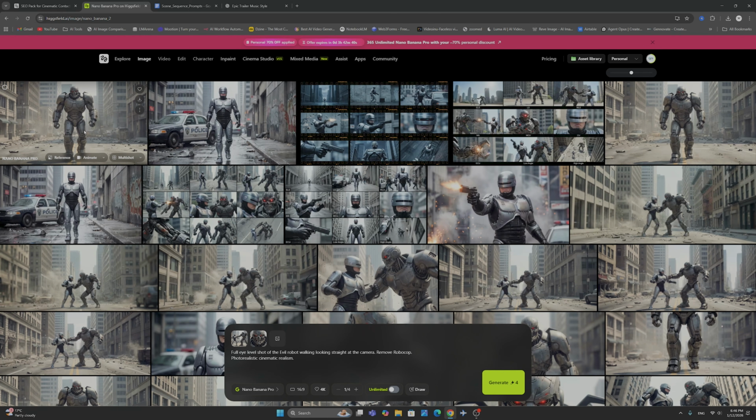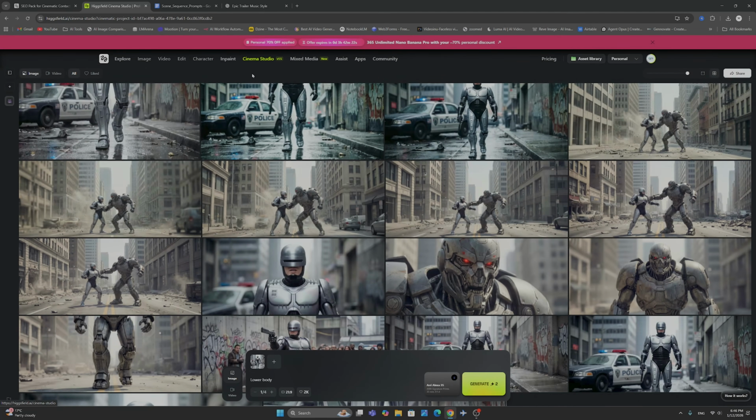Now let's take a look at how I created the very first part of the opening video, where the camera moves from a close-up on the lower body of RoboCop and moves up, and then the camera switches to the villain robot with the same movement. So for this, we're going to go to Cinema Studio. And Cinema Studio, guys, is really next-gen. I think this is by far the very best studio that I have seen for AI.